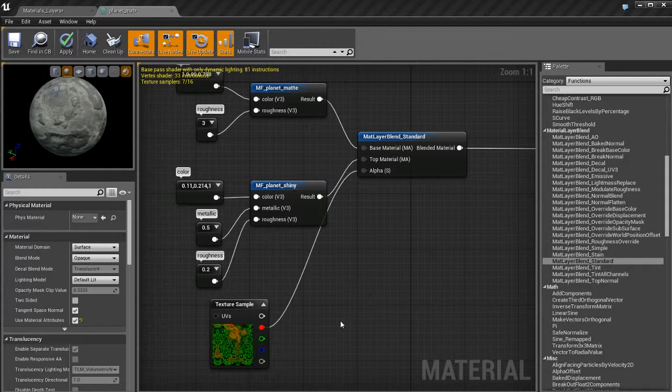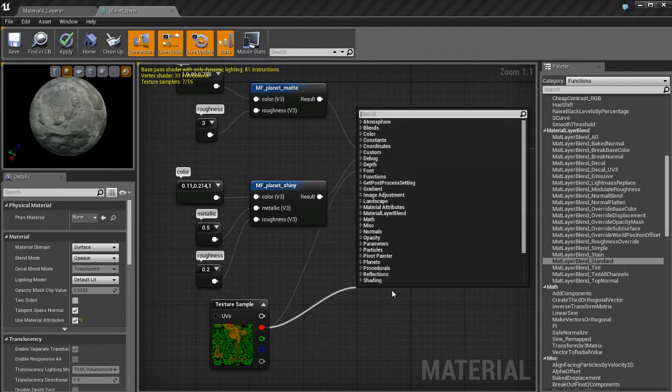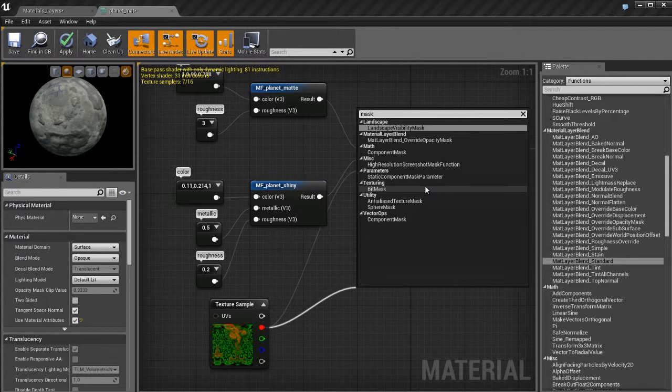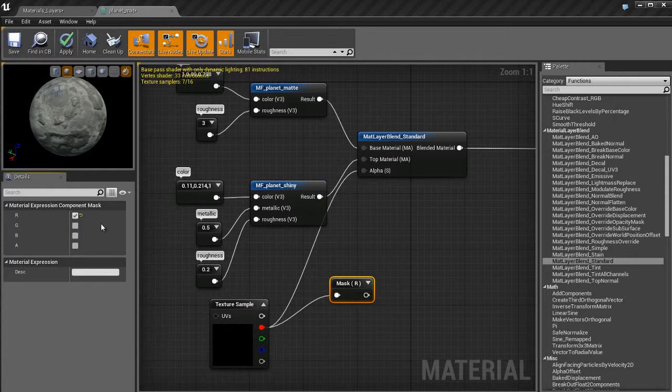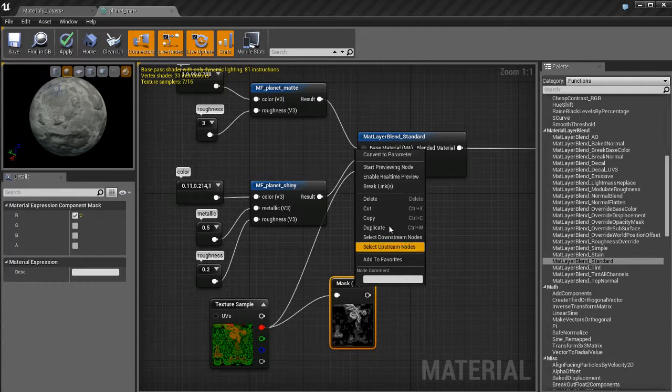So what I'm going to do here is I'm going to start to play around with this a little bit more. I'm going to take the red channel here from this texture, and what I'm going to do here is I'm going to plug it into a component mask, and I'm going to set it to red.